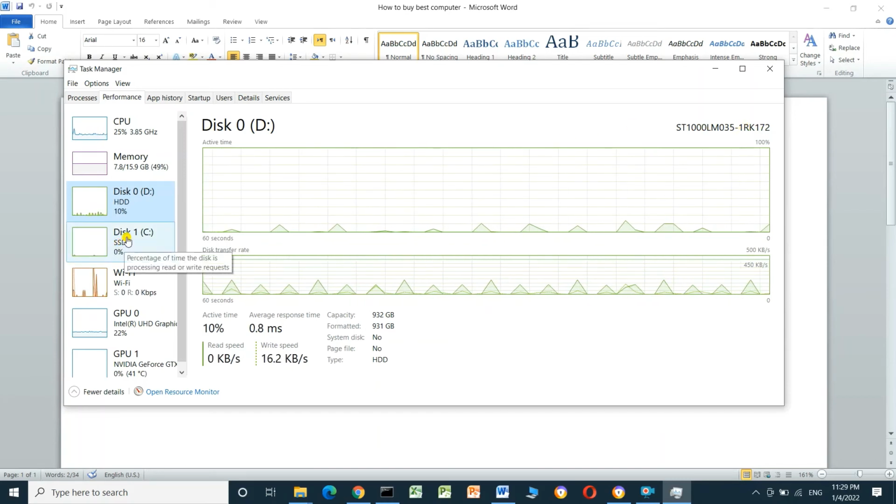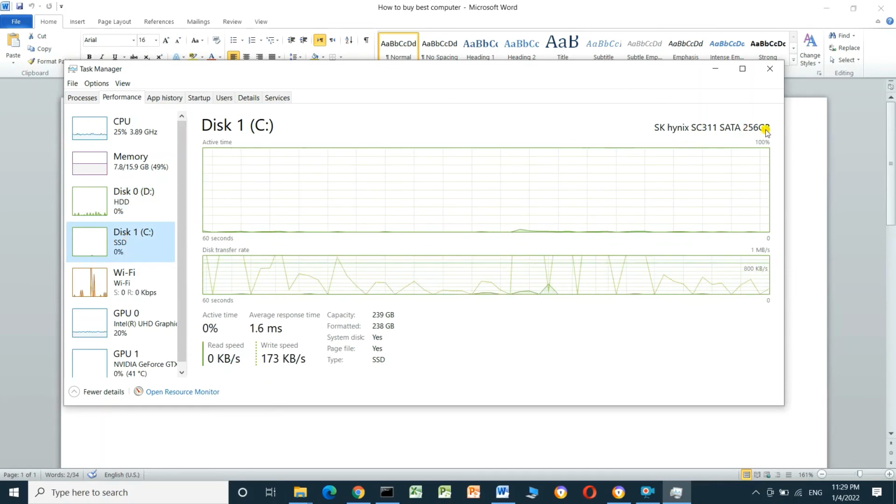And when we click on disk 1, C, it's 256 gigabytes, a quarter of a terabyte. And this disk is an SSD, solid state drive. This one is a hard disk drive.